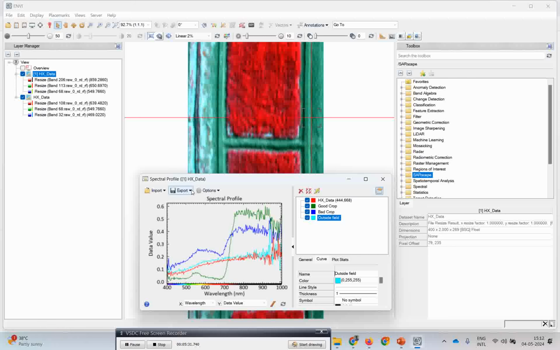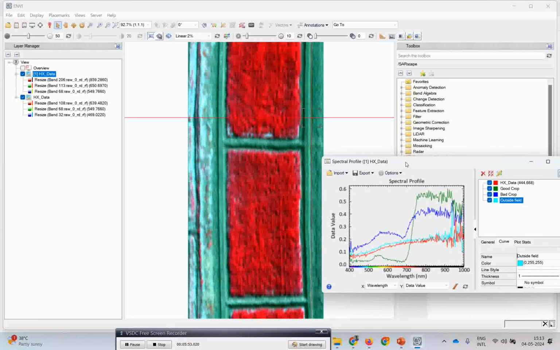If you want to export this spectra, you can save it in ASCII or spectral library. If you want to use the collected spectra to classify this image, you can do the classifications. In my previous video I already showed all these things, but as I never showed you how we use hyperspectral drone datasets here in ENVI, that's why I mention it again to you.